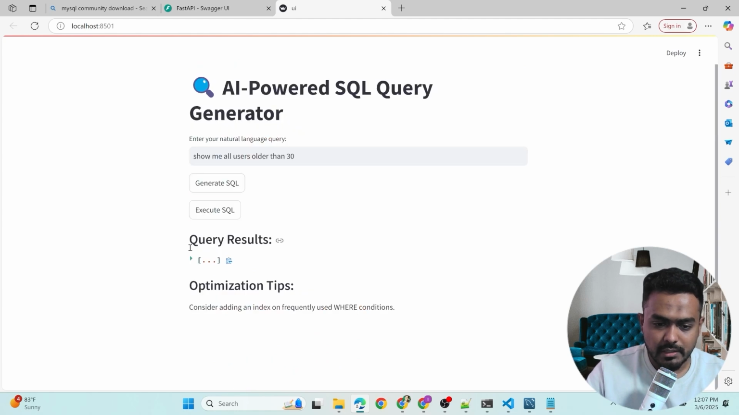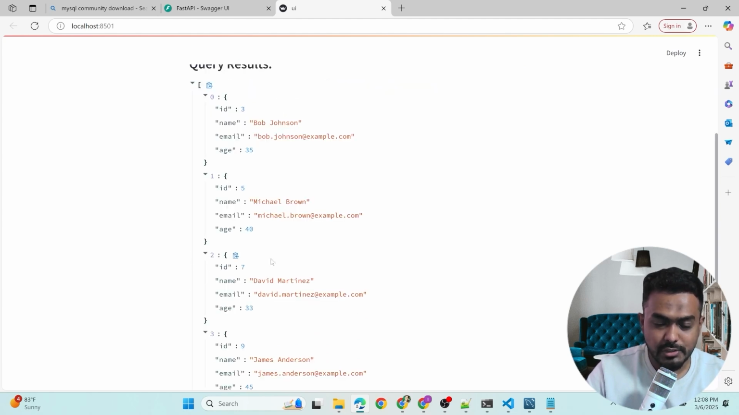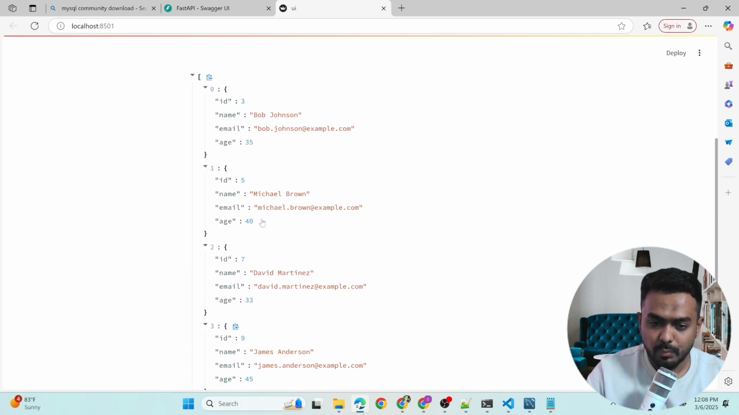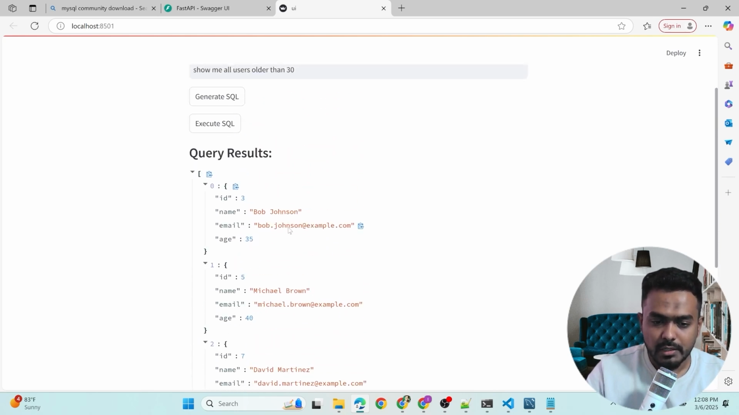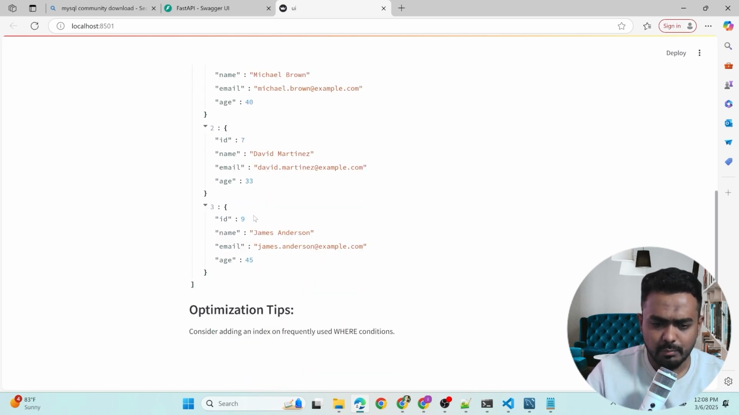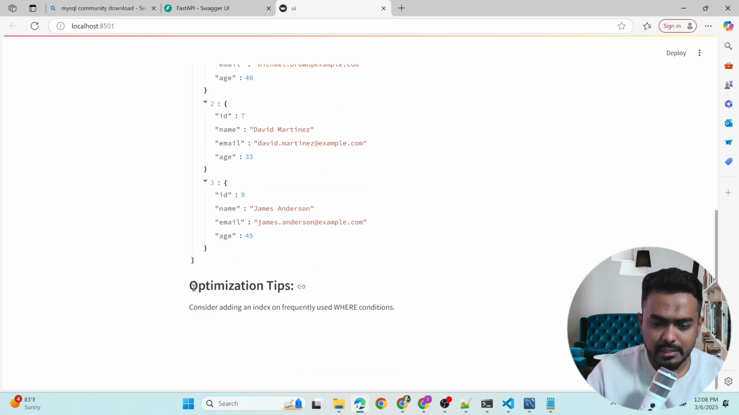You can show this in a tabular format also. So you can do that as an updated version. Instead of showing the results in JSON, you can convert that back to a tabular format as well. You can also see I'm getting optimization tips.